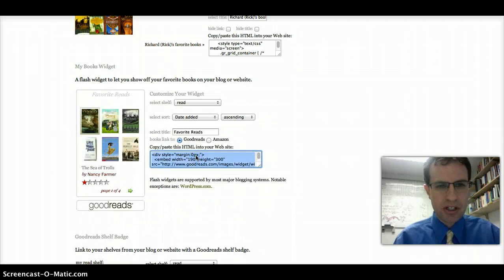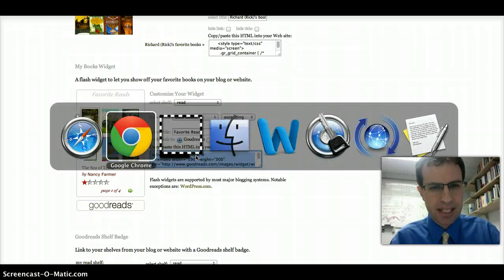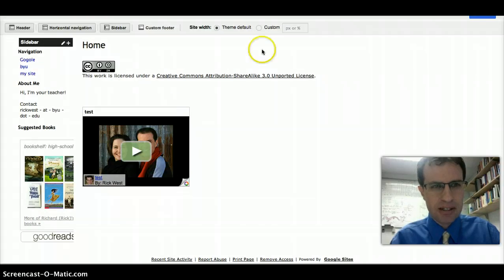You could create a special bookshelf of books that you want to have your kids read related to science or related to a class that you might be teaching, and any kind of list of books that you might want your kids to read. You could create a different book list for them. And then you just copy this HTML right here, and I'm going to go back here.